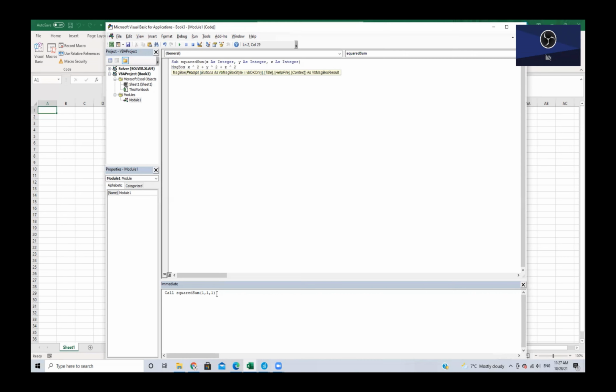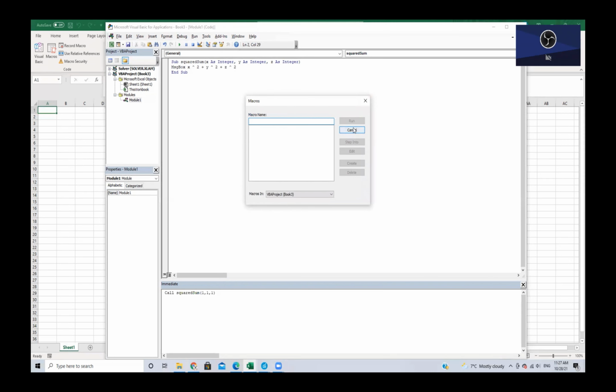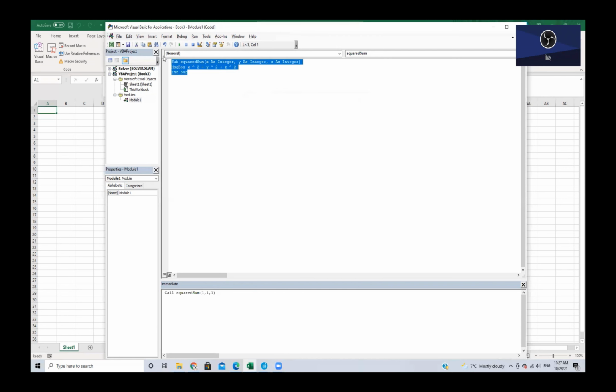So when we want to run this, we can go down to the immediate window and write Call SquaredSum, and then we're going to have the value of x is equal to 1, the value of y is equal to 1, and the value of z is equal to 1. So if we were just to try and run this message box or this sub, we would see that we are getting a problem. It won't run. And that's because we haven't declared what x is, what y is, or what z is.